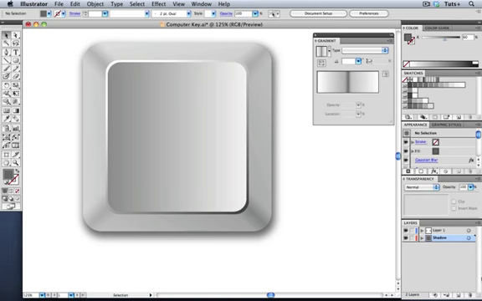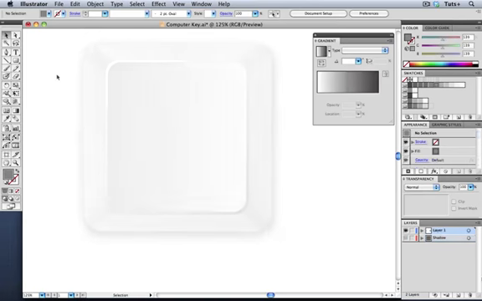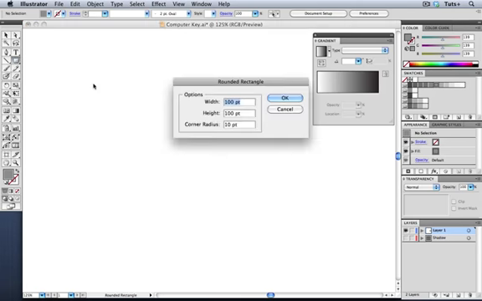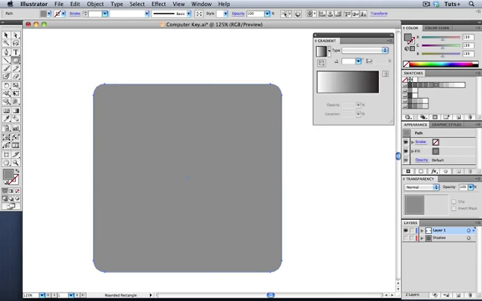Today I'm going to show you how to make a computer key using the gradient panel. First, take the rounded rectangle tool and click once on the artboard. I'm going to make mine 400 points square with a corner radius of 24 points.